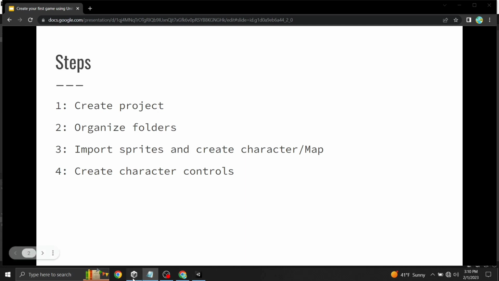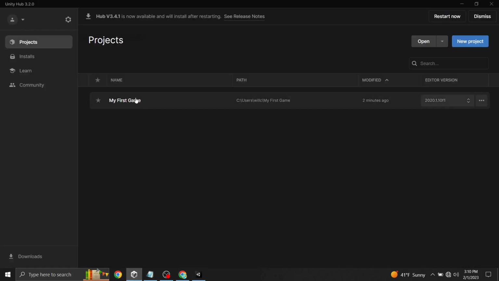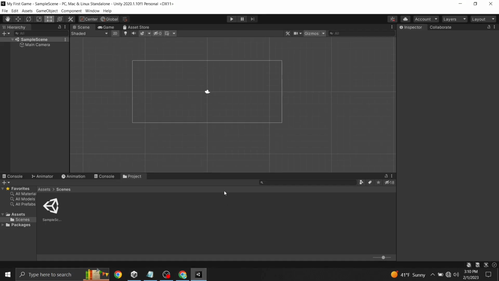Go ahead and open up your Unity Hub. So I already created my project, but what you guys are going to want to do is go over here to the right, click on New Project, and then select the 2D one, and then name it whatever you want. So go ahead and pause the video and do that real quick. Once it is loaded, open that up.